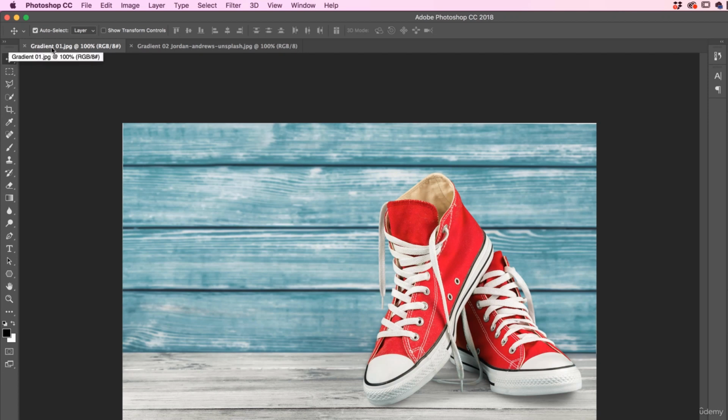Okay, it's in the same color folder. It's called Gradient 01 and Gradient 02 from Jordan Andrews. Thank you, Jordan. So we're going to start with Gradient 01. We're going to do two things. We're going to add gradient to text and we're going to add it to the image in the background. We'll do the text first as it's the easiest to do.